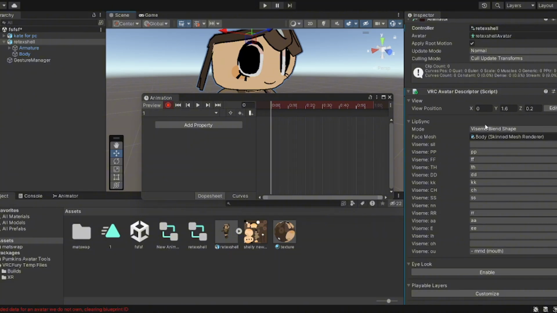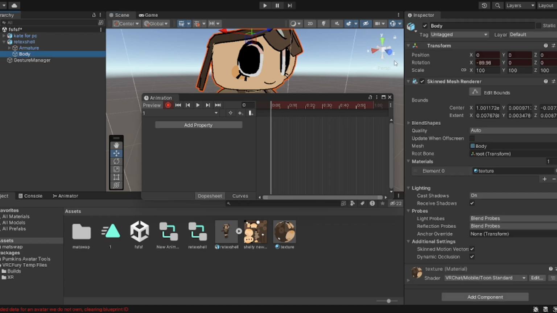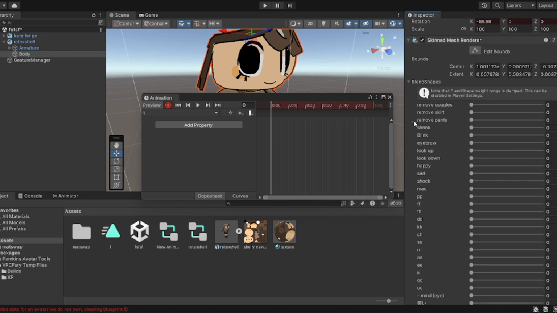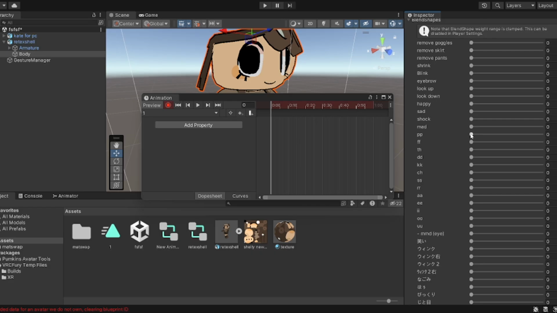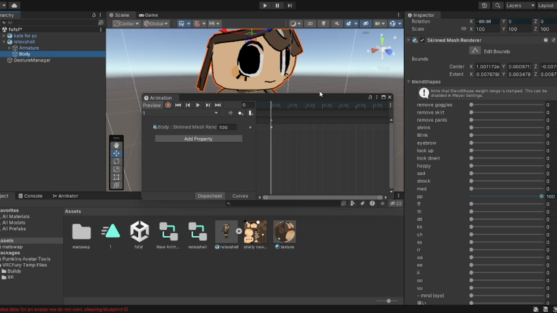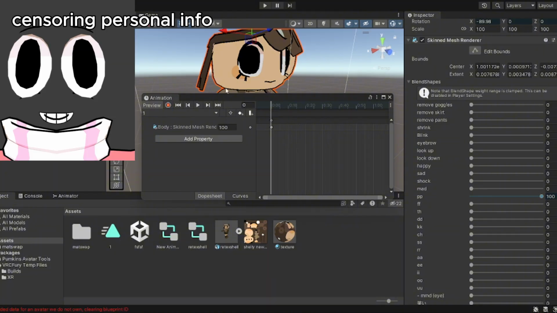In this case, I want to make my first animation puh. So I will be clicking on the main mesh, opening up blend shapes, and dragging up my slider associated with the puh sound. After that, create more animations until there are 14 corresponding to each Viseme.